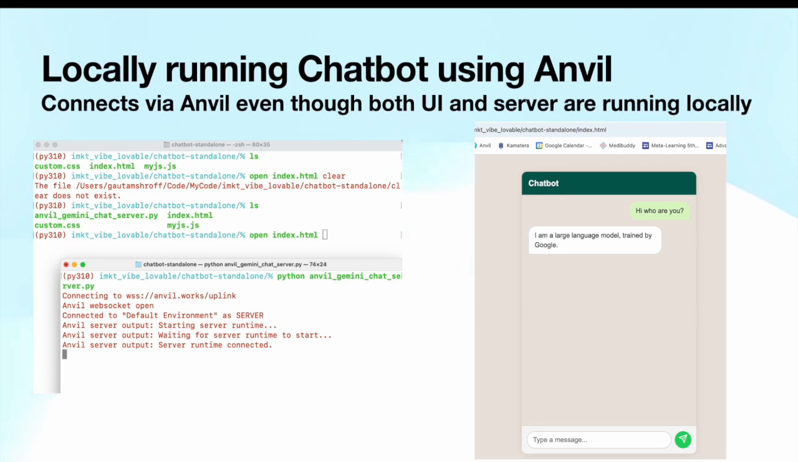Oh, this is the moment of truth, Sasha. It's actually working. The local UI and the local server talking, but still using Anvil as the intermediary? That's really clever. It means we can develop locally, with all the benefits of Anvil's infrastructure. That terminal output is so reassuring, confirming the connection, and seeing the chatbot respond like that. It makes all the architectural diagrams and code snippets come to life. This is truly exciting.